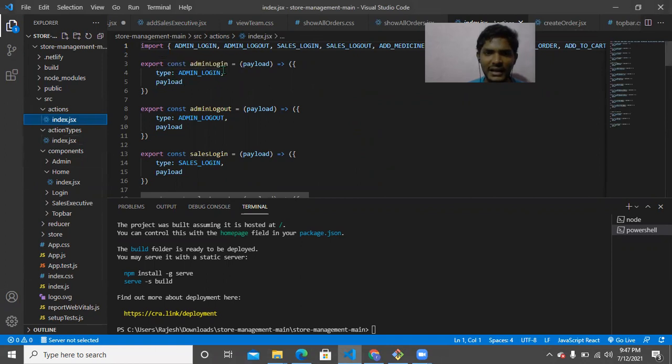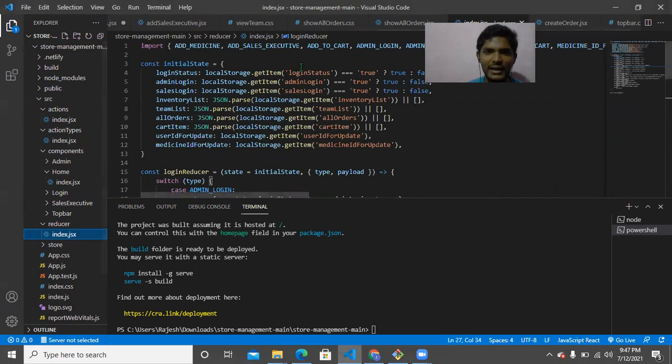First of all, I take the admin login. For admin login, I take the admin login type action. This is the action and the payload. This payload is data, the data of my admin login. And this is my test case. This is my admin login function, and I use this in the React reducer.